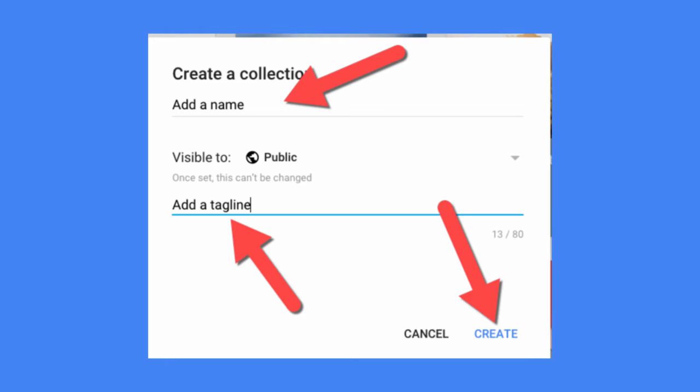Okay, then you come to the tagline. What reinforces, supports that collection as if it was like on a website? What would you say was the thing that describes the name of the collection? Now, it really does depend on you, but you want the two to work together. And then once you've done that, you're going to click create.